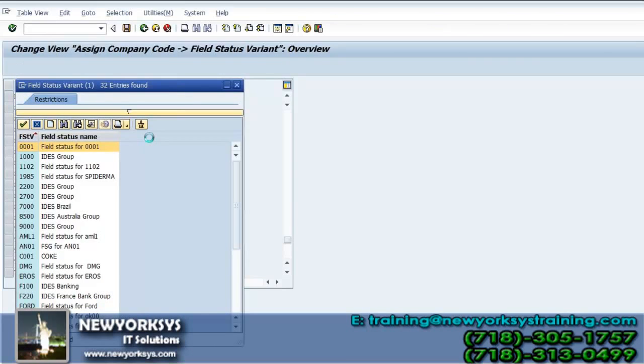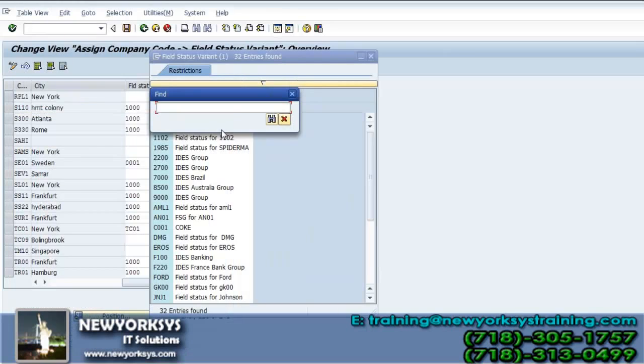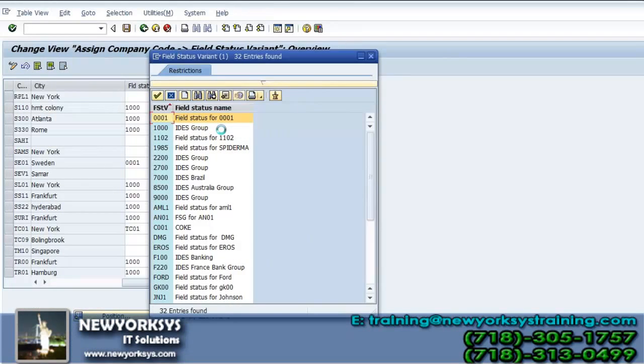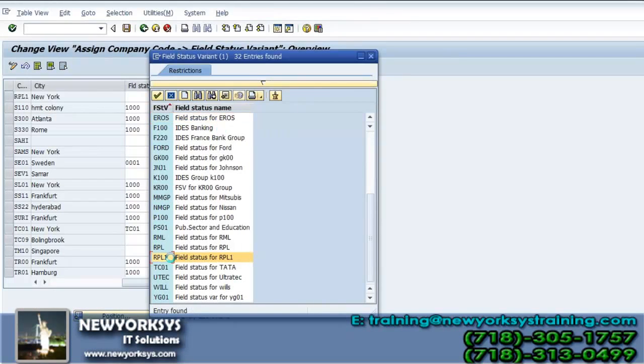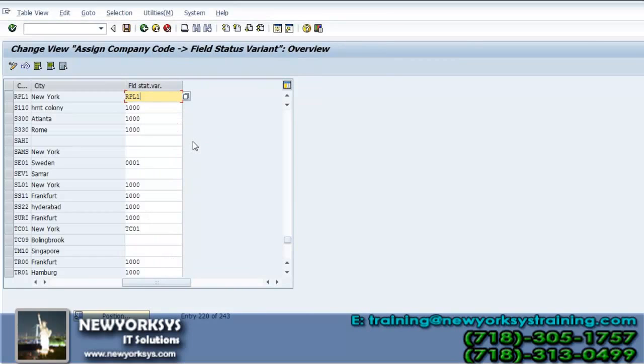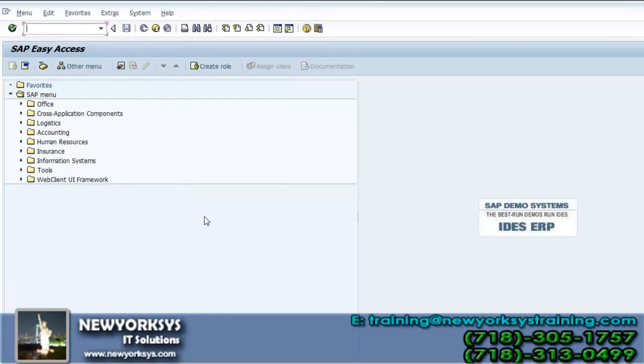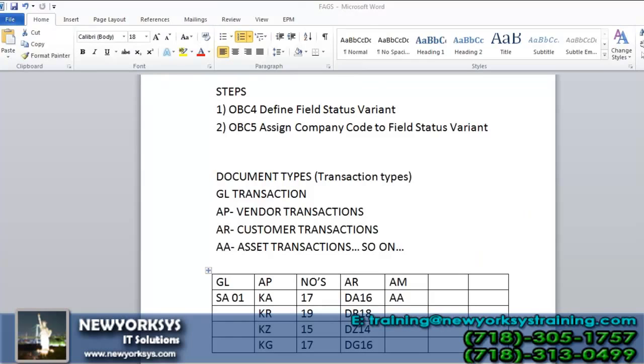So these are all time waste. So what I do is, generally I remember my company code, so I give it easily. Anywhere which is required, I'll give the same company code. It saves the time. This is the field status.